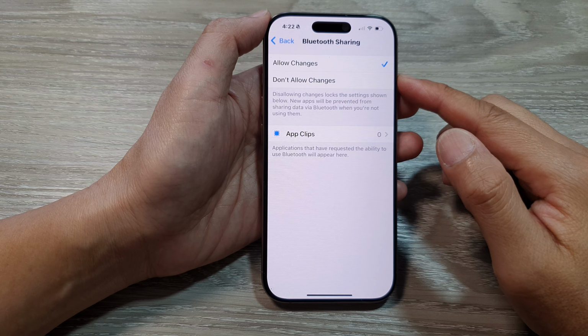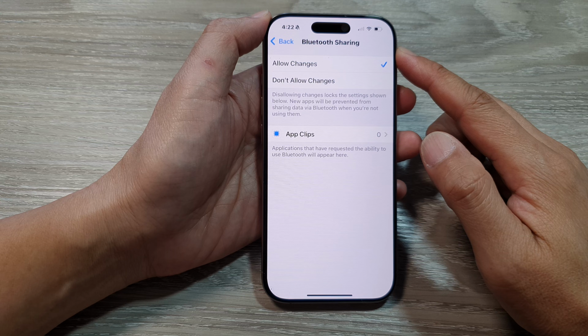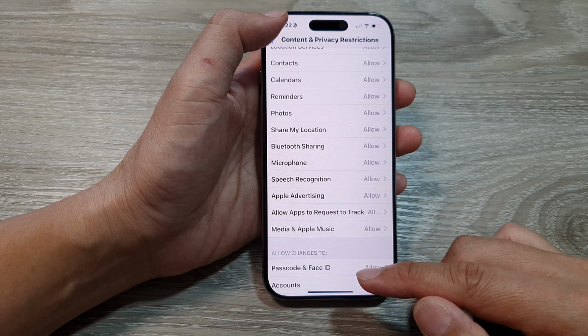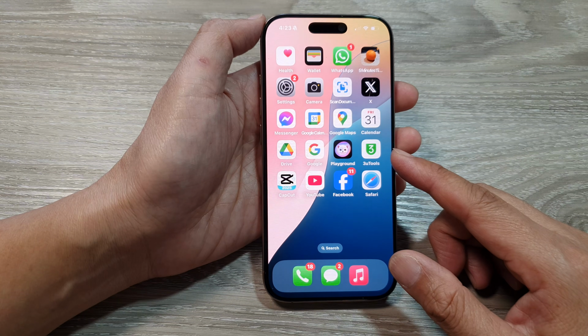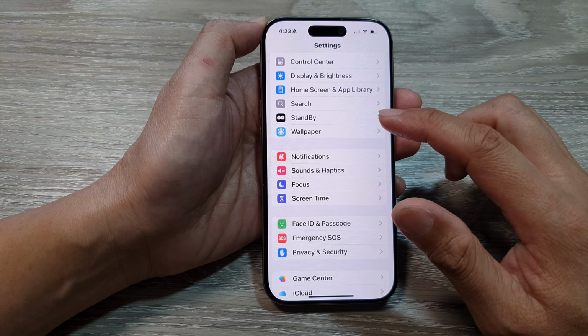How to allow or don't allow apps making changes to Bluetooth sharing on the iPhone 16 series. First, let's return back to the home screen by swiping up at the bottom of the screen. And from the home screen, tap on Settings.